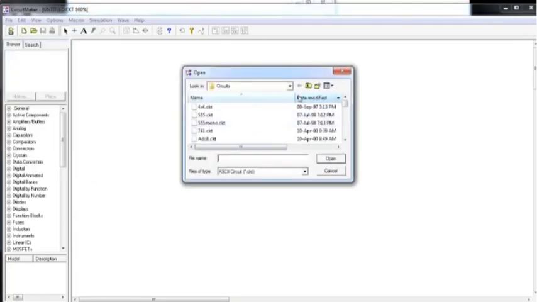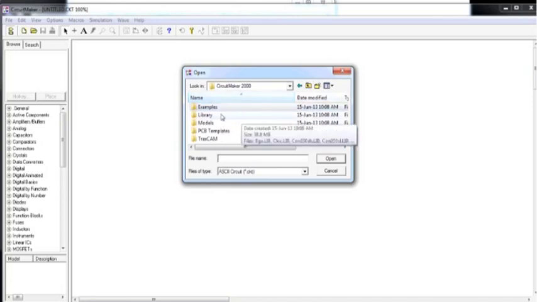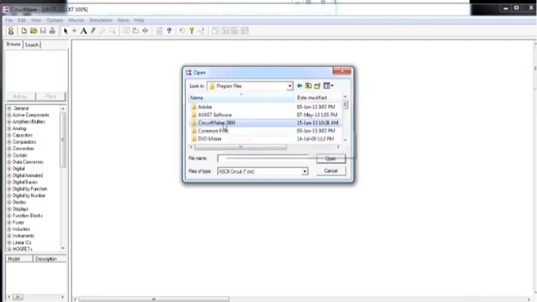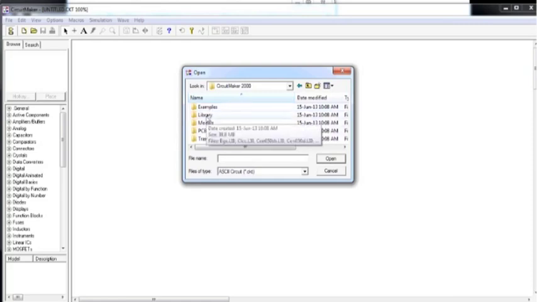Here you can see this is the folder where Circuit Maker 2000 is normally installed. You can select the path. This is the default path, in program files. So in Circuit Maker we have different folders: examples, library, models, PCB template, and tracks cam. I will be going for examples.